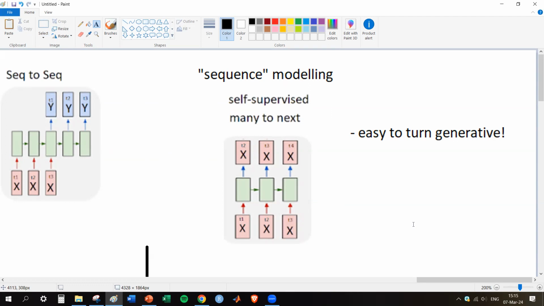How do you turn it generative? I have a self-supervised model which I trained on a sequence. I modeled the sequence very well. I want to turn it generative. How do I do it? Oli, how do I turn it generative? My many-to-next self-supervised model. Let's say it's a language model. No, I trained it already. It's already well trained. It can already predict the next output based on my input. Now I want to turn it generative. I want it to tell me a story.